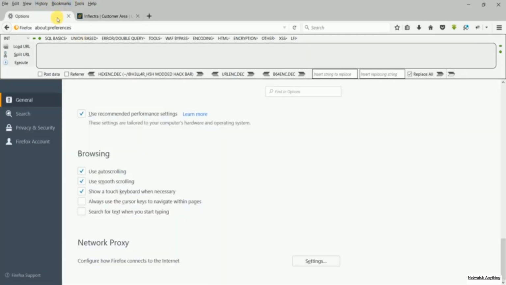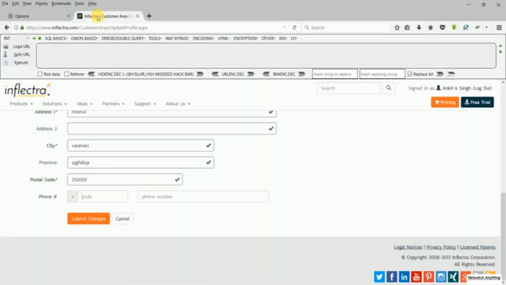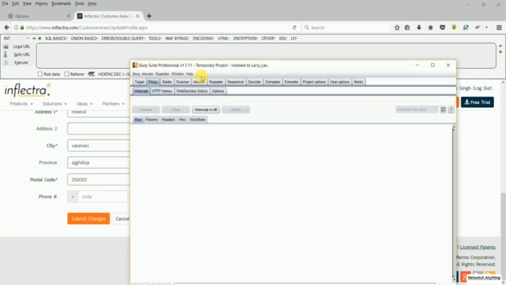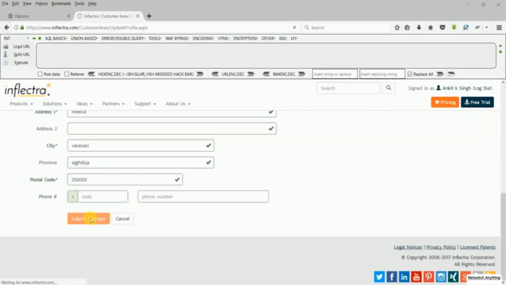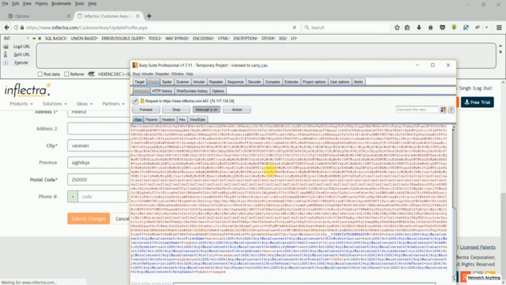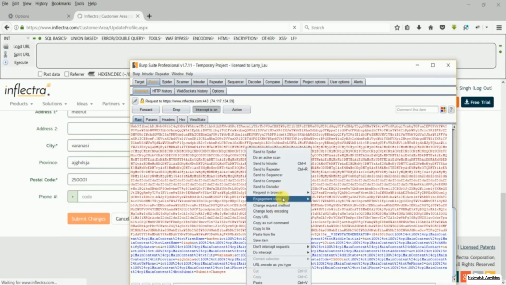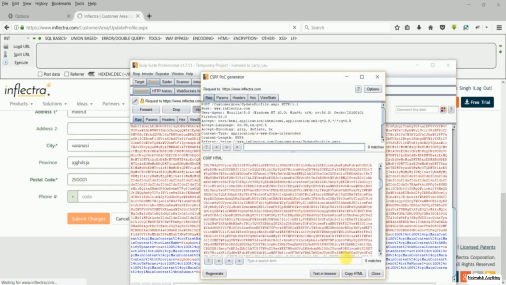Okay, so before changing, we'll go back to manual proxy and intercept the request. Let's turn on the intercept and let's see what we have changed. Now let's submit changes. Let's forward this one, and yeah, this is our request. We'll just right click, engagement tools, generate CSRF POC, same procedure, copy HTML.